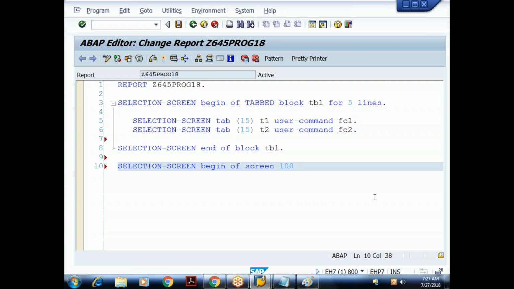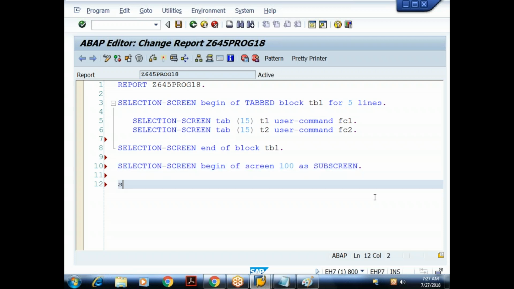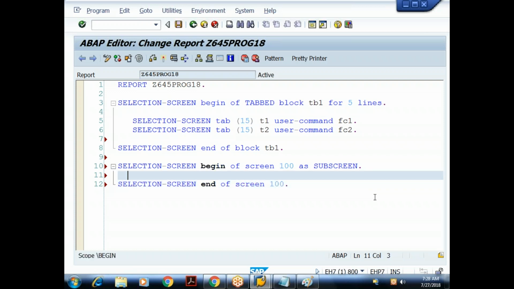So selection screen, begin of screen 100, as a subscreen. This is the syntax for designing the subscreen. Then I'll say selection screen, end of screen 100. Done. So what is the subscreen number? 100 is the subscreen number.